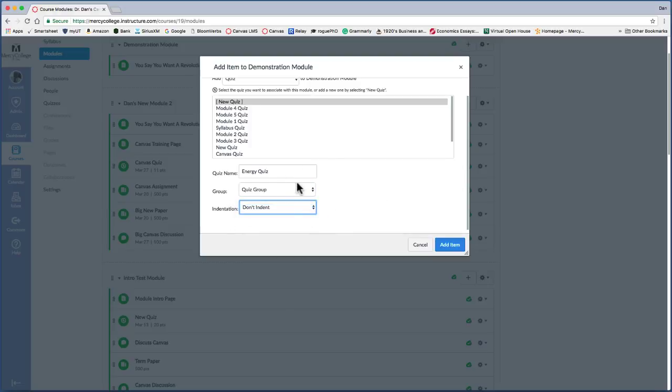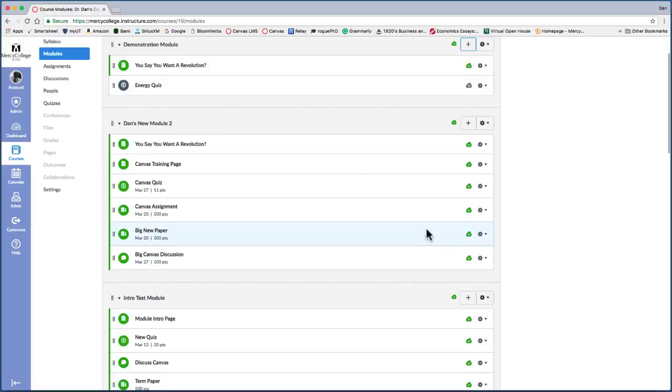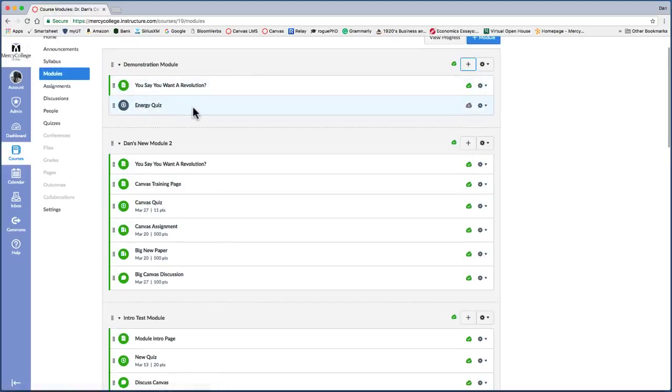And so now I have my name, my group, my indentation. I'm going to click on Add Item. When I add item, you'll notice the quiz is now in my module, but you'll also notice that it's gray, which means it's unpublished or in a draft mode.